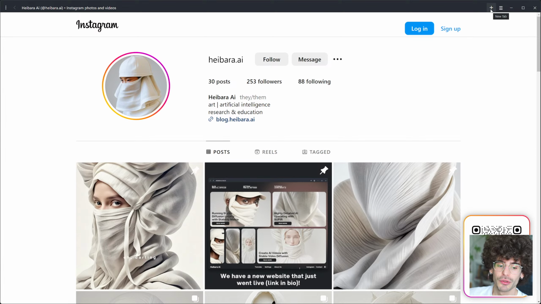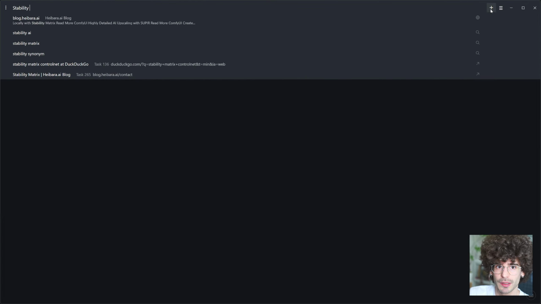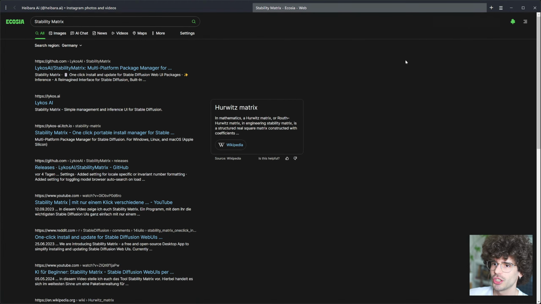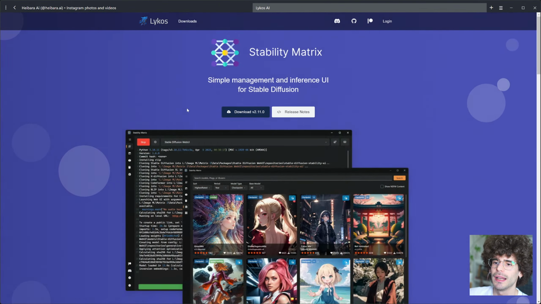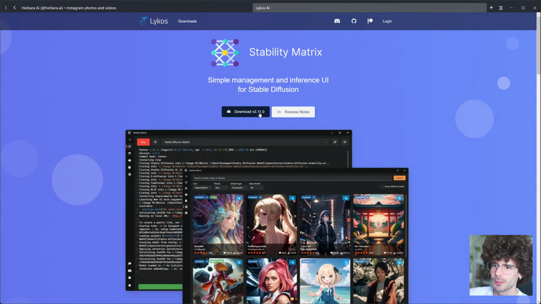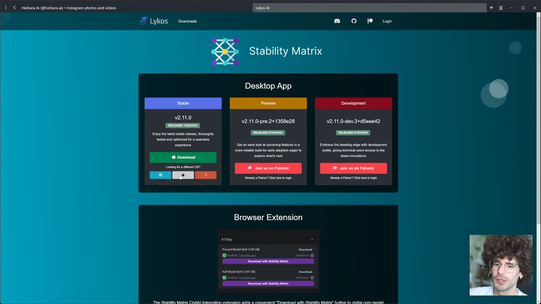In order to get started with this, let's just search for Stability Matrix in our search engine of choice. This will lead us to GitHub and to the official website of Lykos AI. We're working on this, and we will just go here. You can also build it from source, but we can just download the executable here for Windows, macOS, or Linux. I'm just downloading it for Windows right now, and putting it on an external SSD, which is kind of nice, generally speaking.